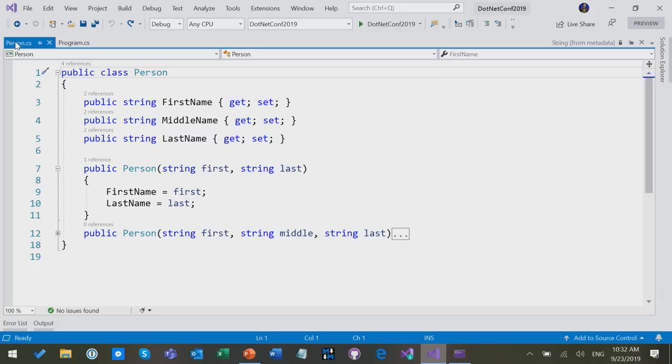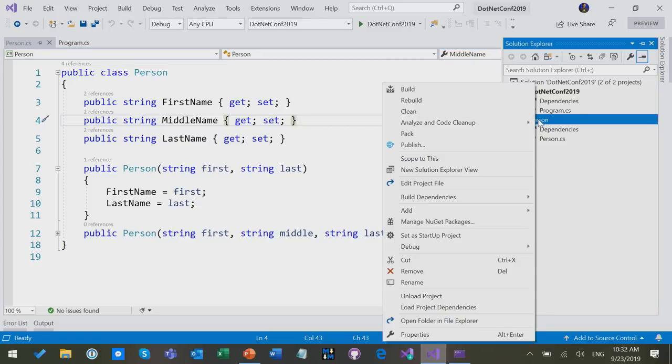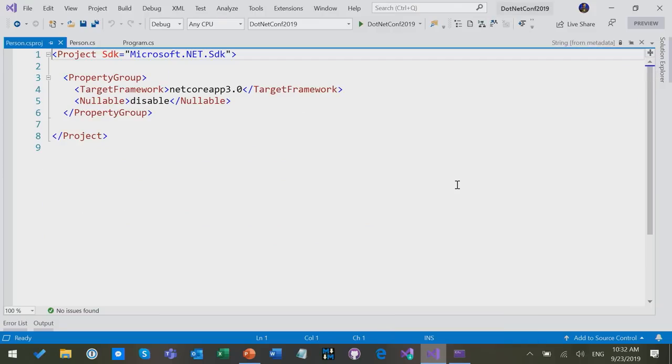Since it's adding new warnings, that's sort of like a breaking change if all of a sudden we start adding warnings to existing code. So we don't do that automatically. It's a feature that has to be turned on. And the most sweeping way of turning it on, I'm going to turn it on here for the person library. I'm going to go into Solution Explorer and turn it on. I just go into the project file.